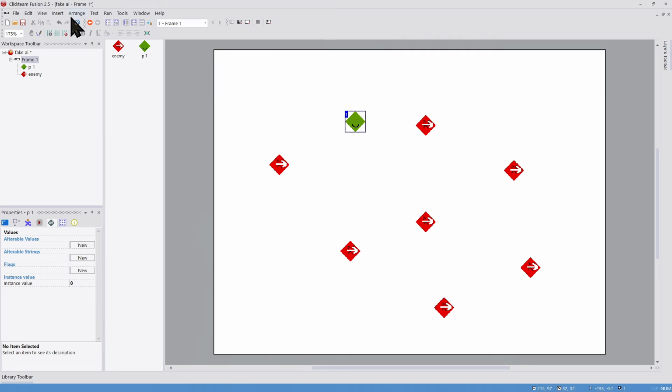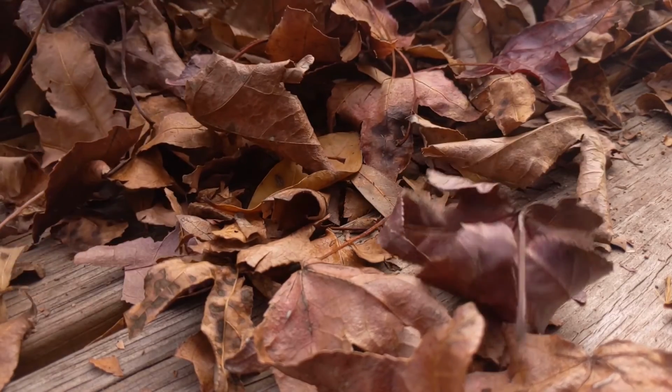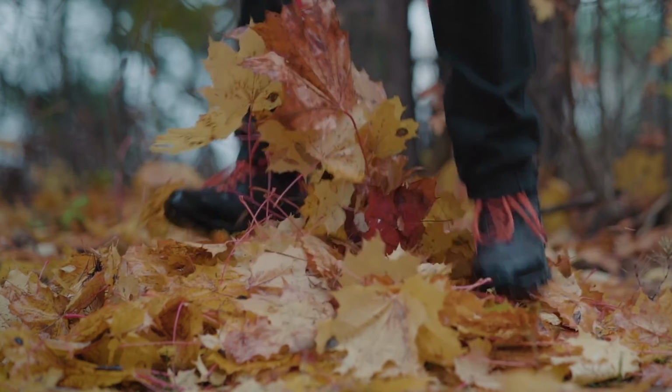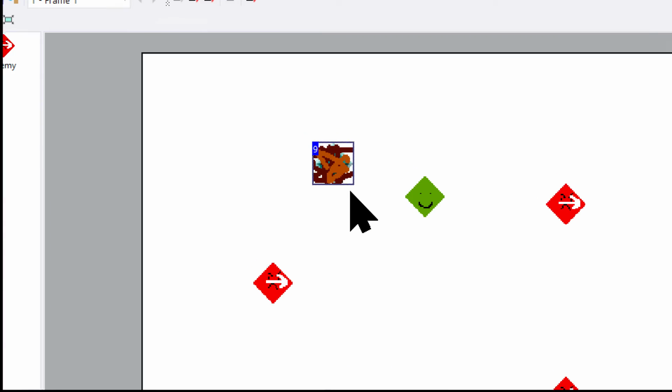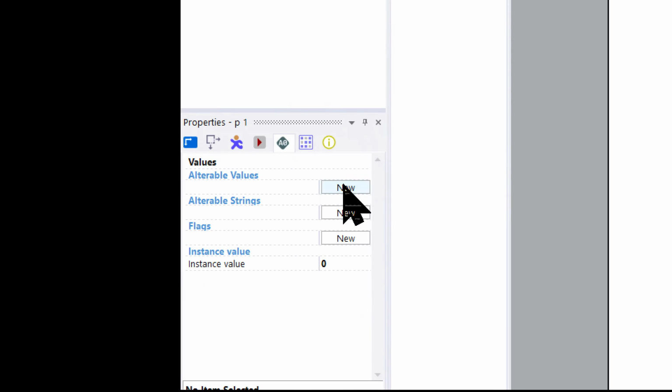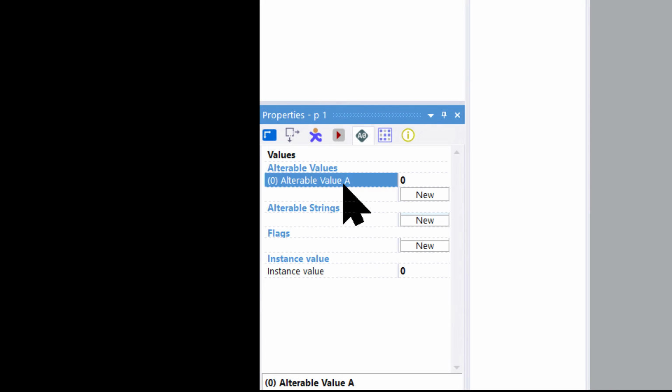Here's another way of using things to make your enemies seem intelligent. We're going to call this fake hearing. We're going to add an active object into our game. I'm going to label it as dry leaves because they make a noise when you stand on them. I'm also going to add an alterable value for P1. I'm going to call this noise made.